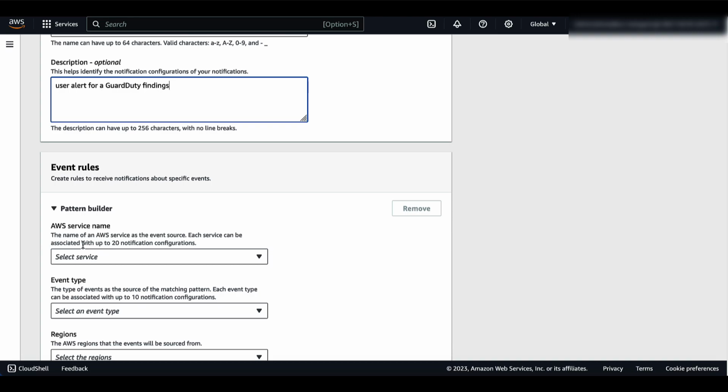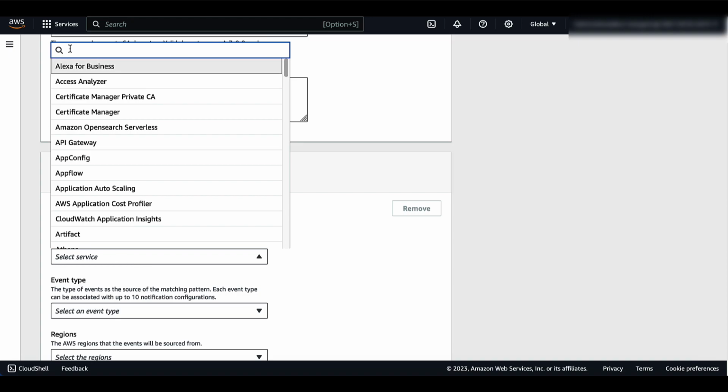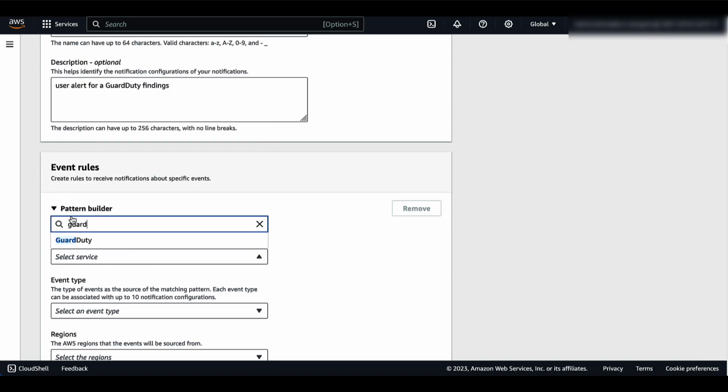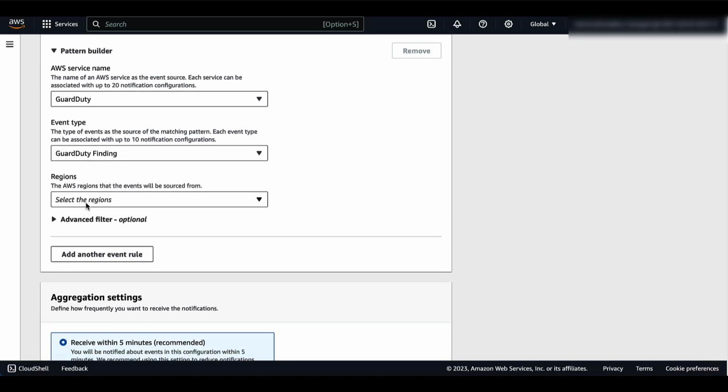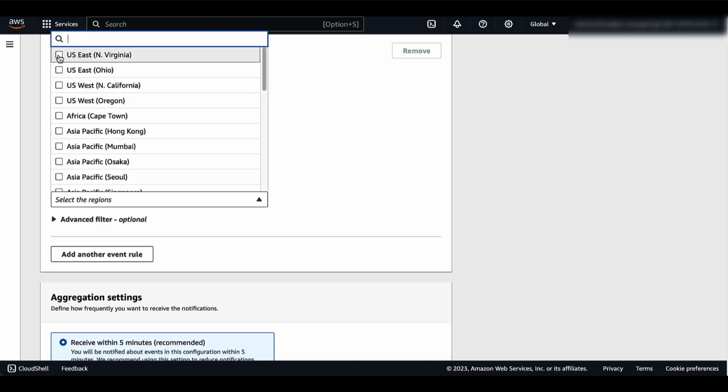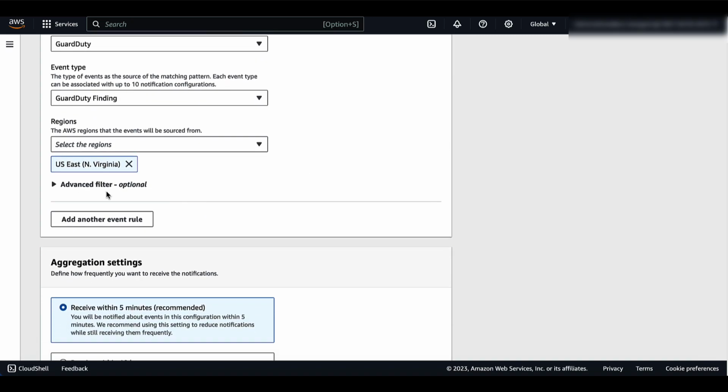Select GuardDuty from the AWS Service Name drop-down. Select GuardDuty Finding from the Event Type drop-down. Select the AWS regions you want the event to be sourced from. At least one region must be selected here. Click on the Advanced Filter drop-down if you want to customize your event rule. This allows you to add any sample JSON code of your choice for customization of your findings. I'll leave these as default.